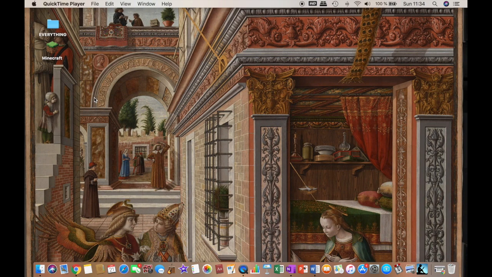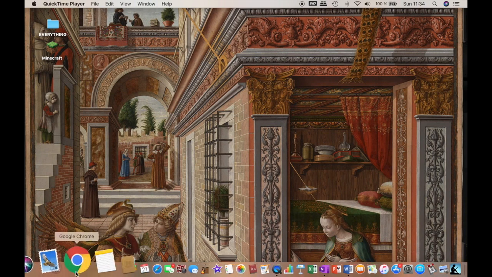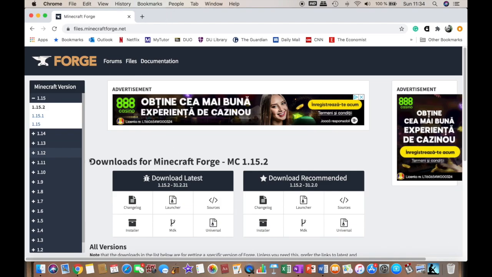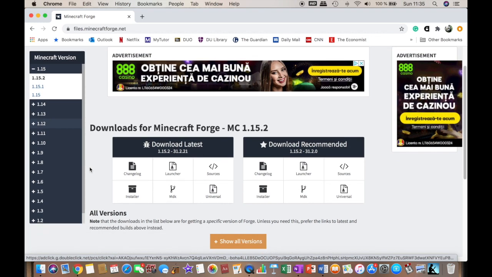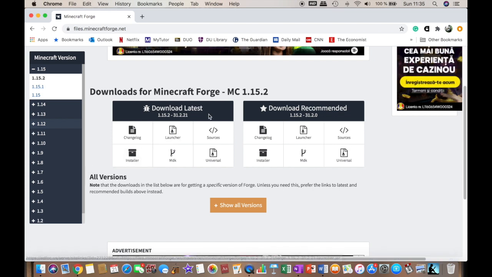Okay, so the first thing you want to do is click on the second link in the description, which will lead you to the Forge website, which is this one. And we're interested in the latest version, which is 1.15.2. You will see that there are two options, either download latest or download recommended. Although it says recommended, the latest version is also safe, so I do recommend you download the latest version.